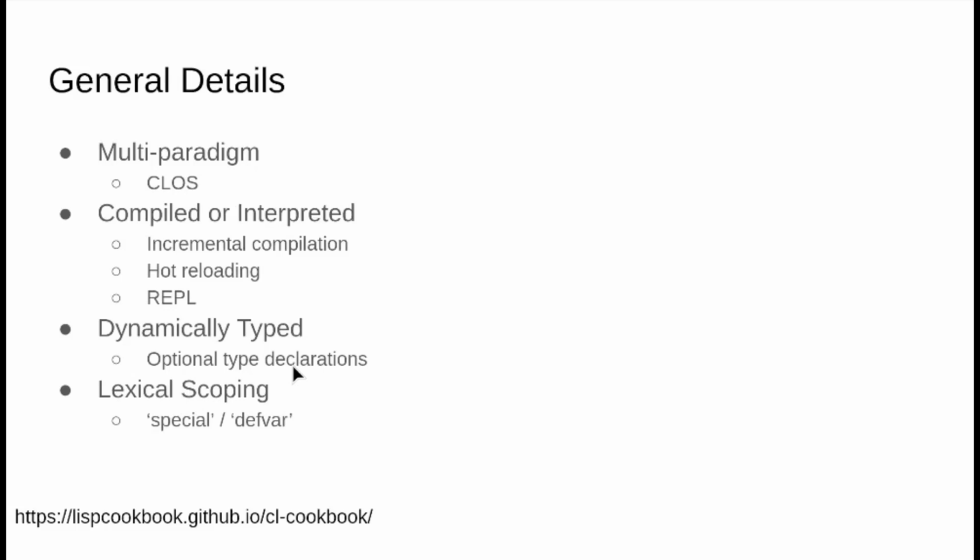So some general details about Common Lisp. I mentioned earlier that it's sort of a functional language, but it's actually more than that. It's a multi-paradigm language. You can program imperatively, you can program functionally, you can even program object-orientedly. That's what this class thing is. That's the Common Lisp object system, which is how you build objects and use them in Common Lisp.